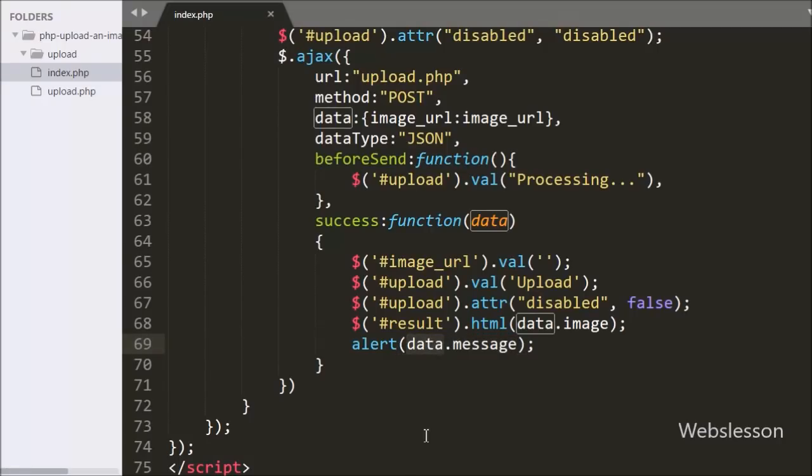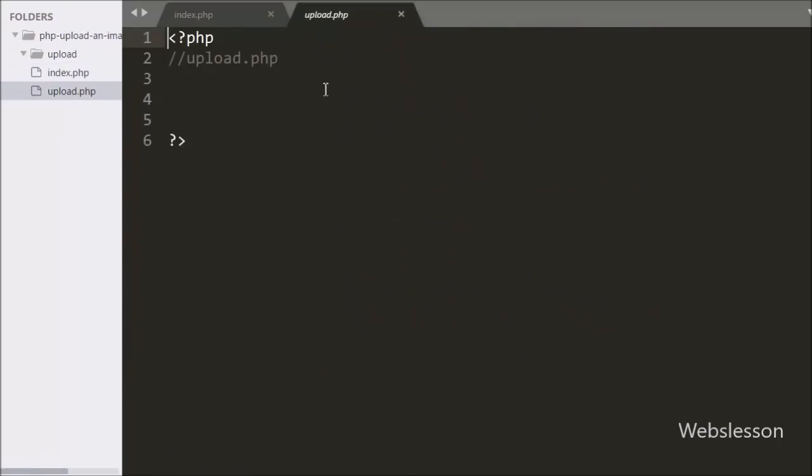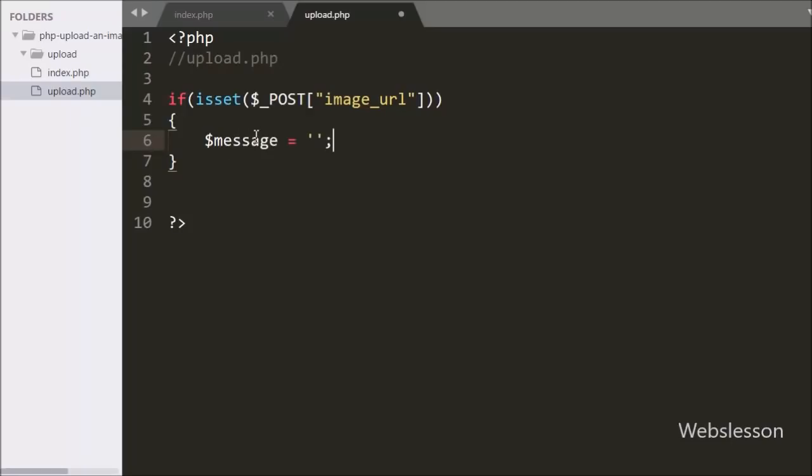Now we move on to write the PHP code in the upload.php file. So here first we have written an if statement, and under the condition we have written the isset function with the $_POST imageURL variable. If this variable value is set, then it will execute the if block of code, and under this block we have defined $message and $image variables with blank values.